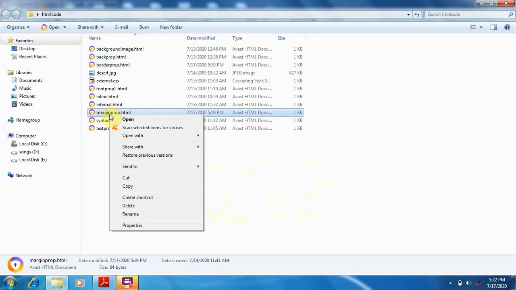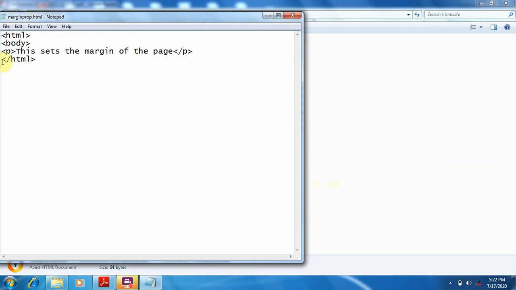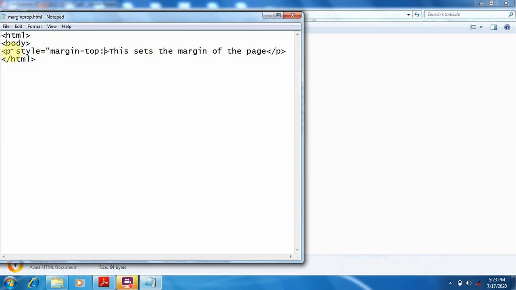Open the margin properties. Now see how we can apply these margin properties. I have just taken some example. For example, I have to write style is equal to inverted commas, as we have discussed. We have to write CSS code under the style tag. Okay, now apply margin top, then colon, take any value. I am taking value 30%.